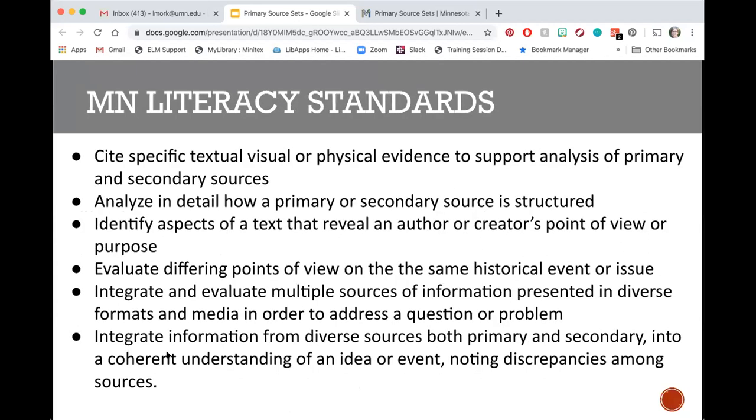Once students get into middle school and high school, Minnesota has very general literacy standards, and these standards are designed to be met in every subject area. So I could see these primary source sets really used across the curriculum. During their middle school and high school years, students need to be able to do these types of standards, like cite specific textual, visual, or physical evidence to support analysis of primary and secondary sources. Analyze in detail how a primary and secondary source might be structured.